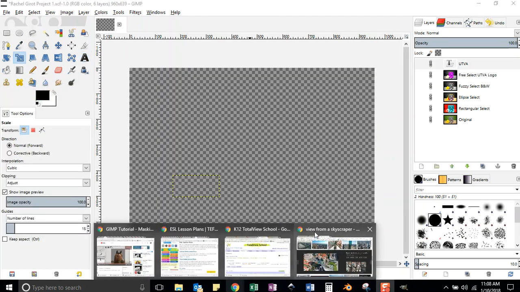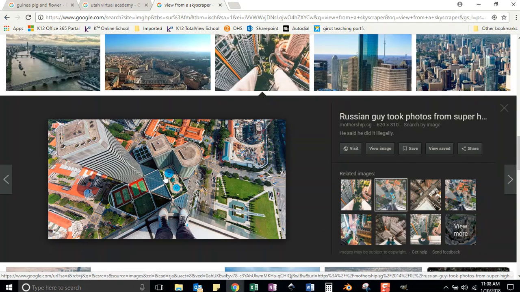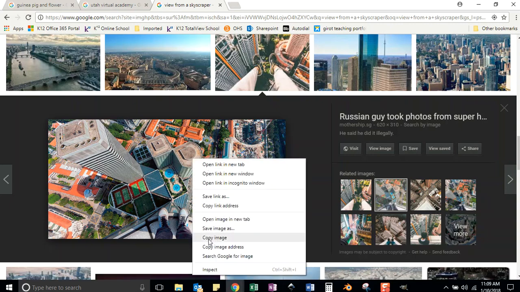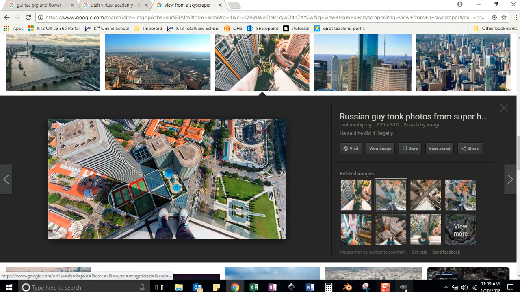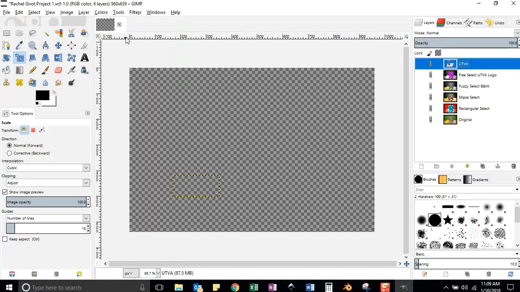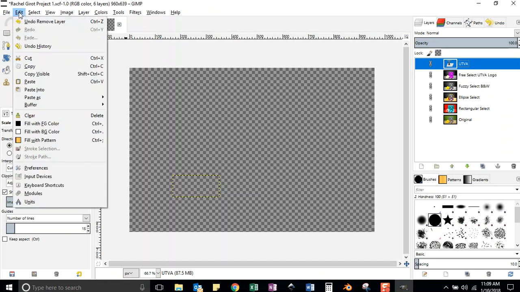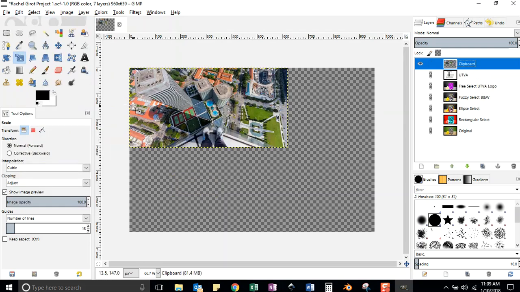And we're going to find a scene. And I found this cool skyscraper view where it's kind of looking down. We're going to find something to put our hamster in front of just to make it have a different background. Give it more of a surrealism kind of view. So I'm going to right click on this and I'm going to copy this image. I'm going to go back to my GIMP. And I'm going to go edit, paste as, and you want to click new layer, okay?